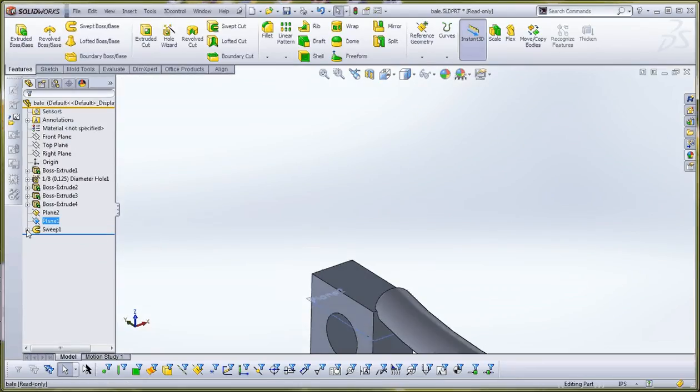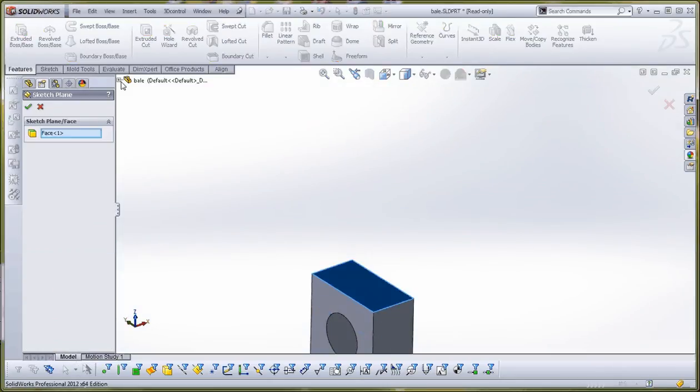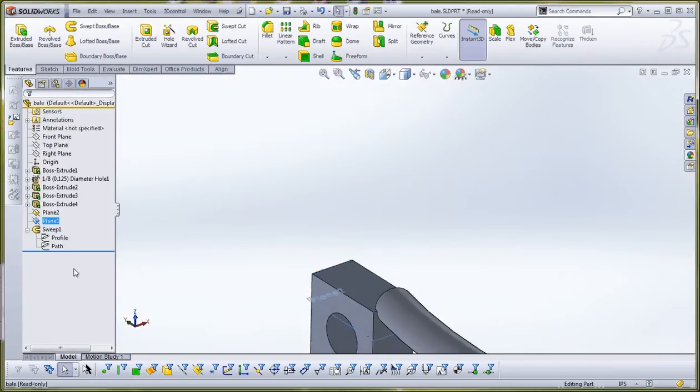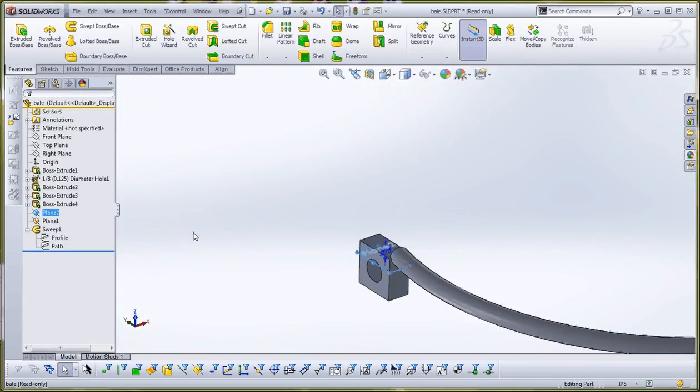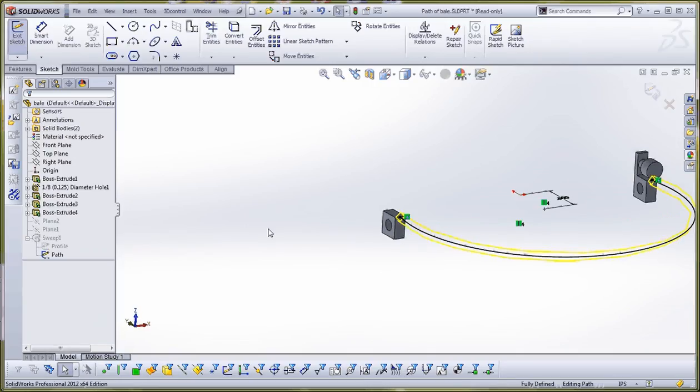And what we're going to do is go into our path, right click on this, and edit the sketch plane. We're going to pick that plane we just created. And let's see, where did I put that? That's going to be my Plane 2. So again, we're going to do that, the path. We're going to click on Plane 2. It's not going to let us do that.